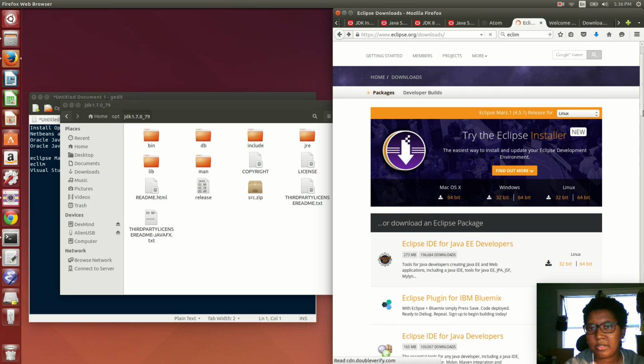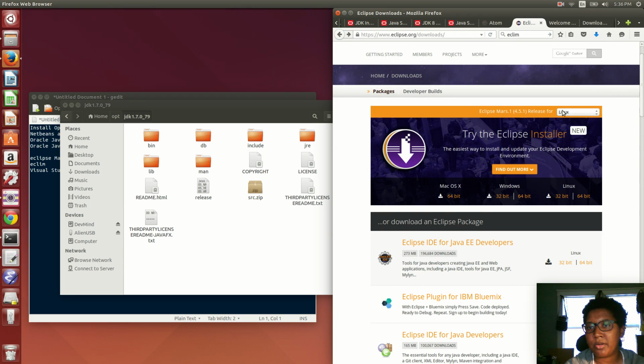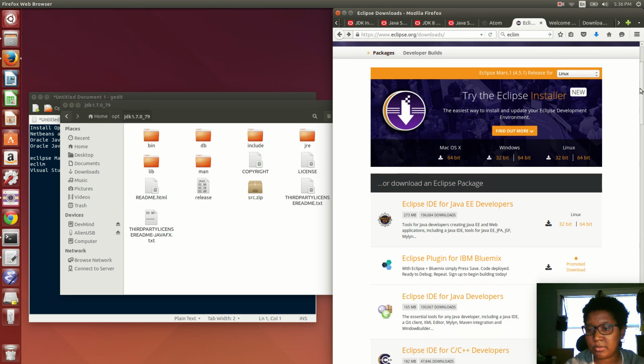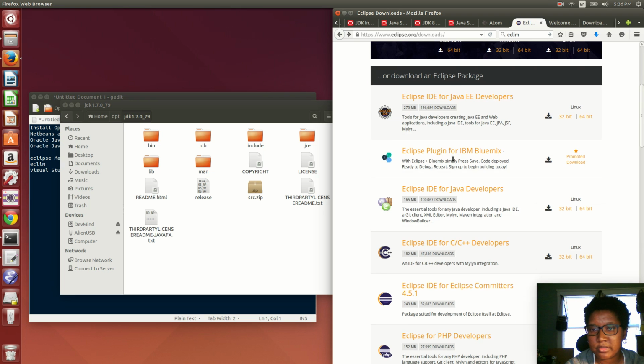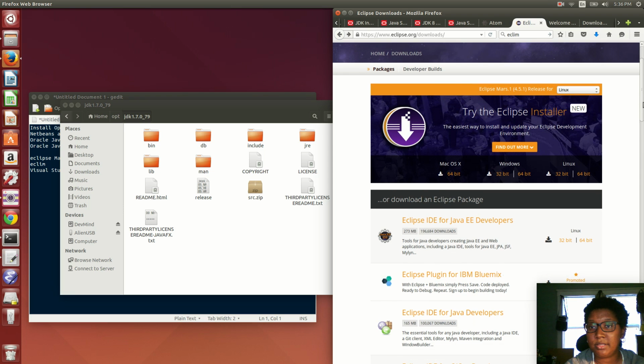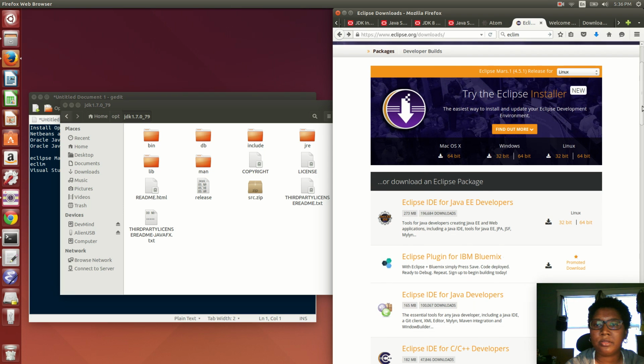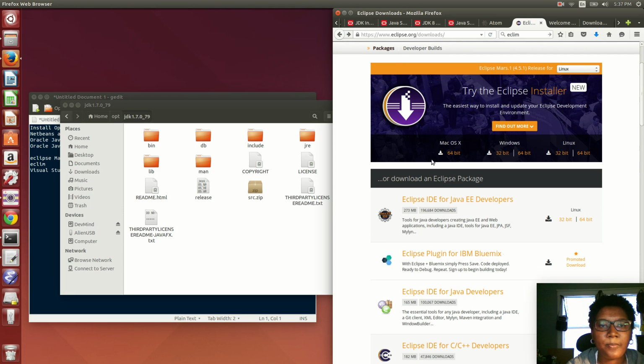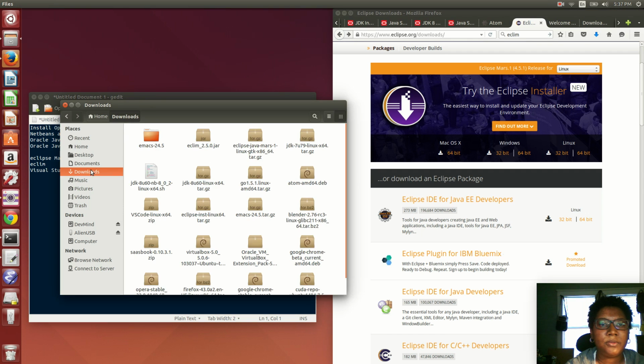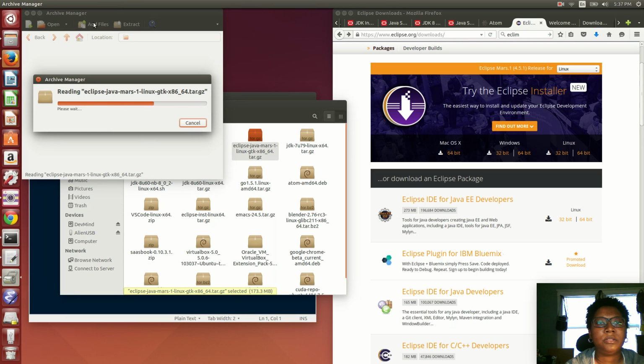Okay, see, this is the Eclipse Mars, and you can download it within and have the installer install it, but that doesn't work right with eClim for me. So I just installed the Eclipse IDE for Java developers. The tarball is the same thing. It's still Mars, but I'm not doing it with the installer. So go back to downloads, and I already downloaded it. So now the only thing left to do is to extract it.